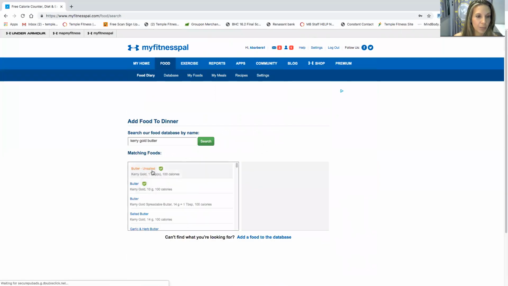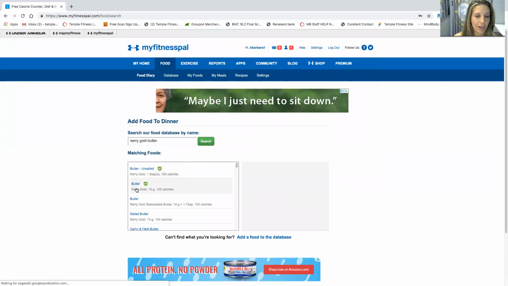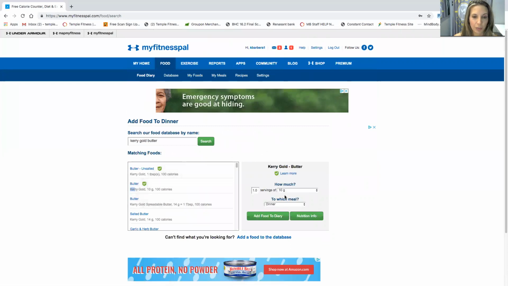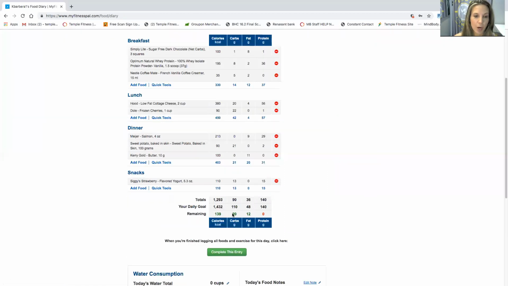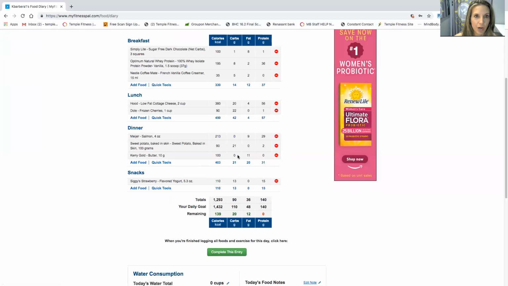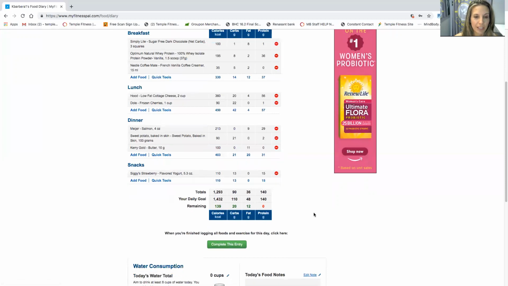So 1 tablespoon of Kerrygold butter, or better yet, 10 grams of Kerrygold butter. Add it. Let's see where it puts us. Notice I'm always going back to what do I have left. So I'm going to verify that was 0 carbs, 11 fat, 0 protein. So now I have 12 fat left and 20 carbs. Perfect. Let's see what I can do here. What can I do with 12 grams of fat and 20 carbs as a snack?